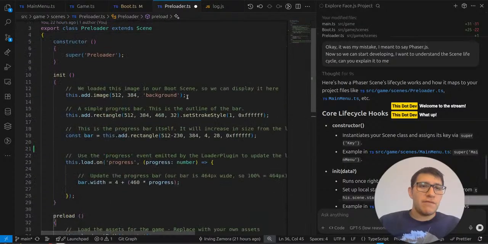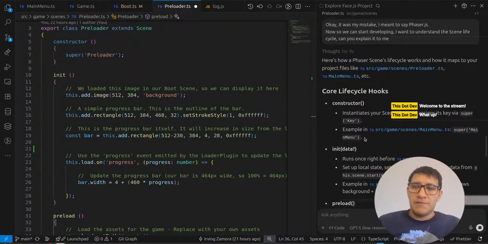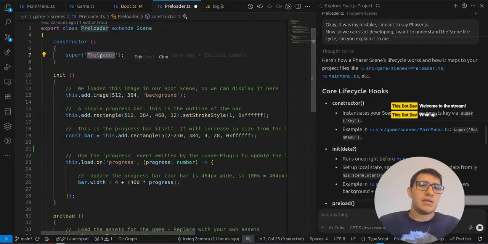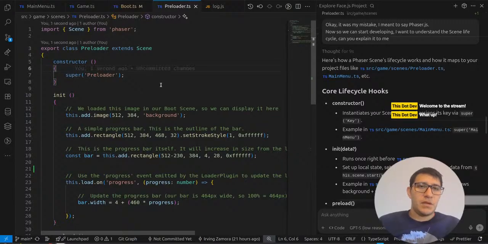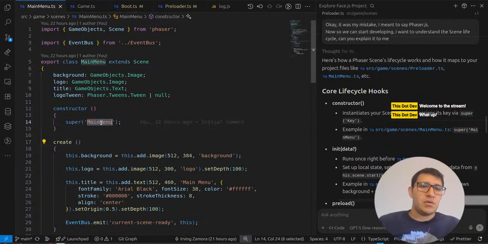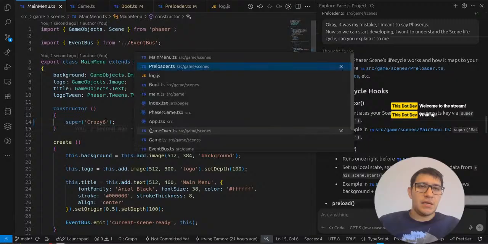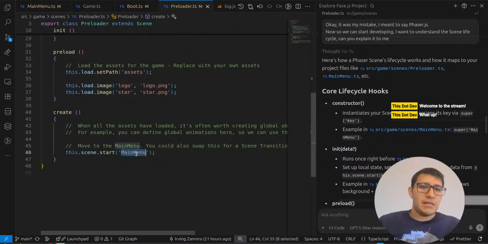Okay, so the first thing, of course, is a constructor. It instantiates your scene class and assigns its key via super. Okay, we have a key, I guess. So then it assigns this key. What if, for example, in the main menu we change the key to crazy8, and then here on preloader we call crazy8 instead.